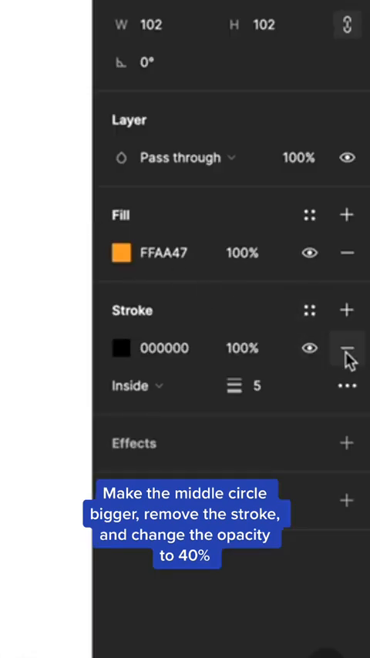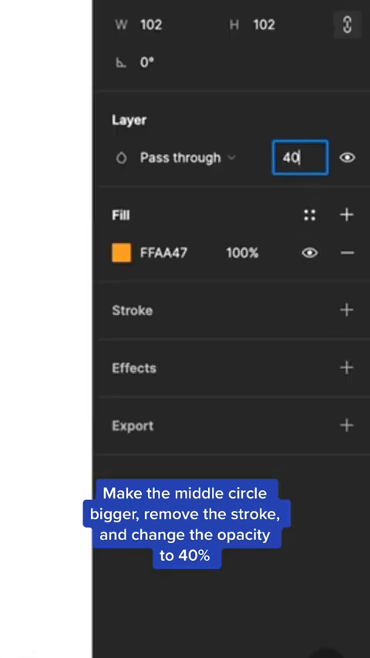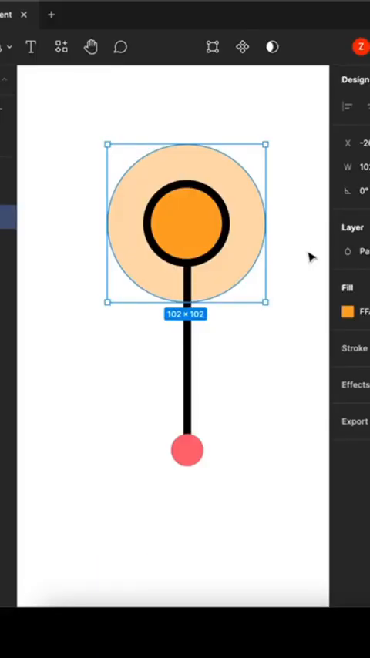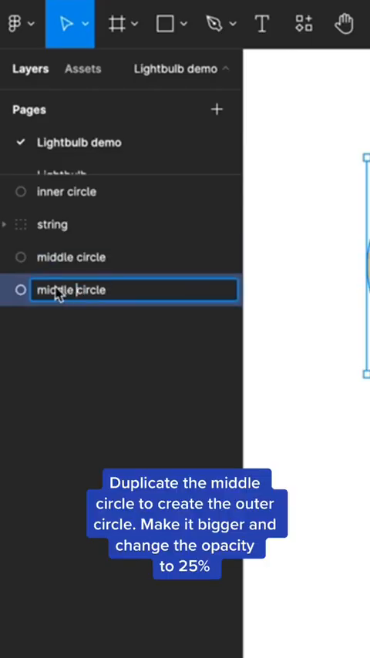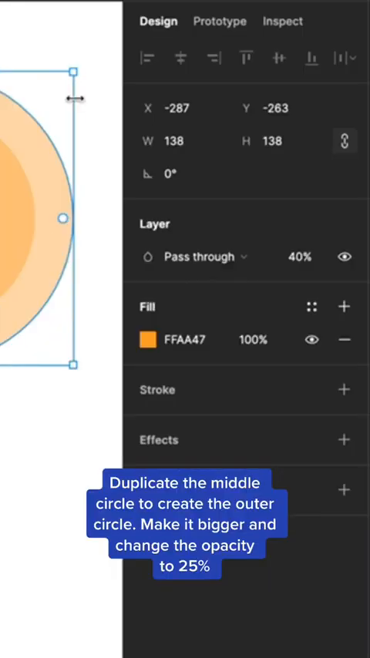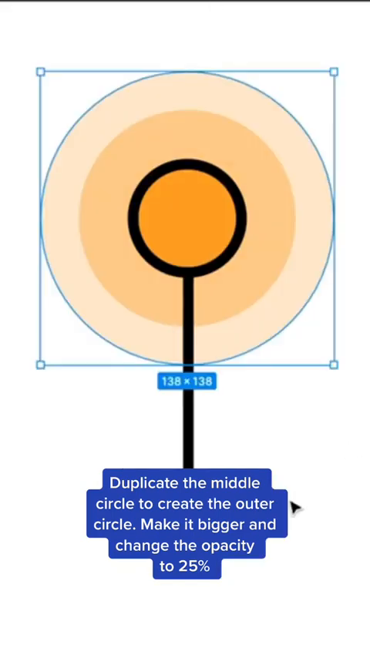Resize the middle circle, remove the stroke, and change the opacity to 40%. Now duplicate the middle circle to create the outer circle, resize it, and change the opacity to 25%.